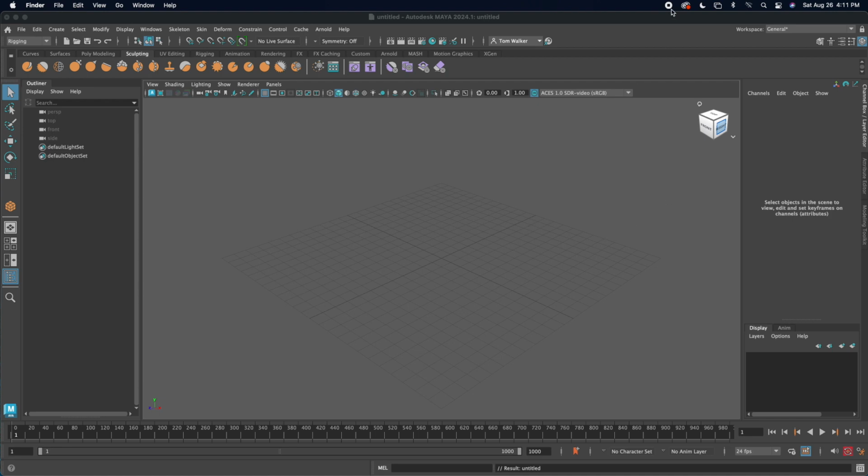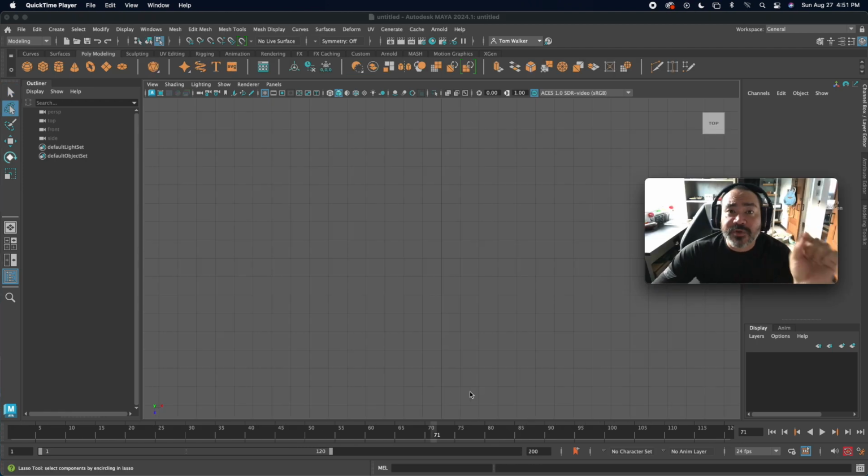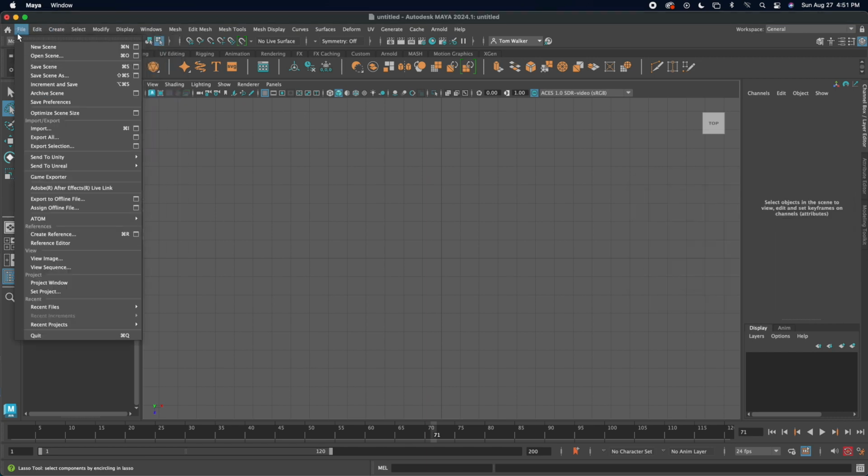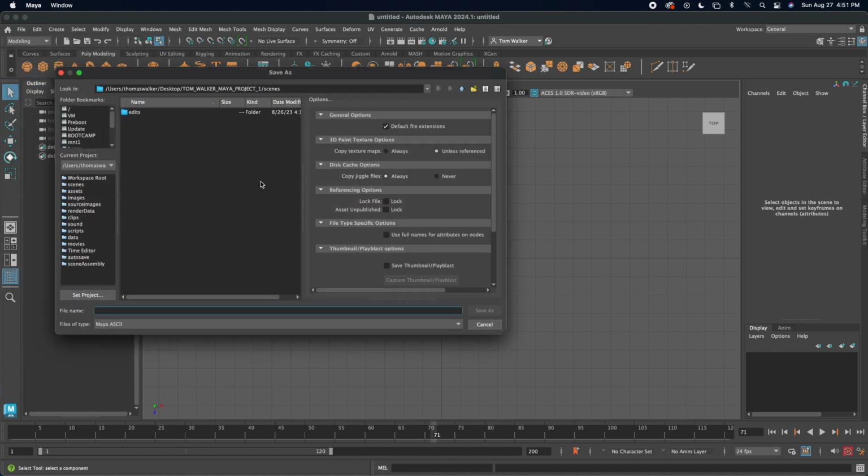Okay? All right. Hey guys, one thing that I forgot to do is I forgot to tell you what type of file to save your Maya work as. So once you've set your project, you've been working and you want to save, just come up to File, right? Save scene as, and then this right here.